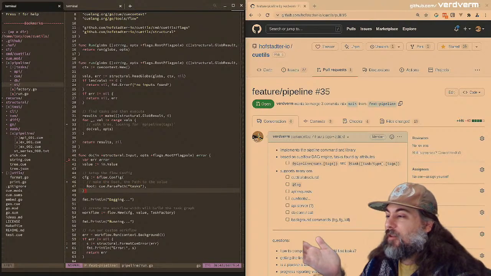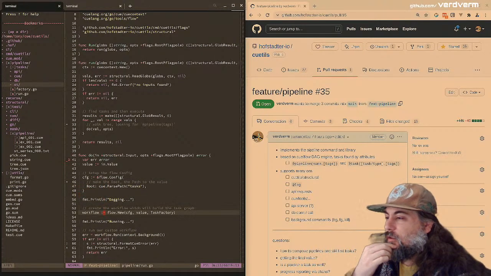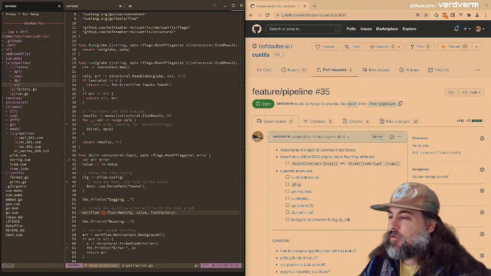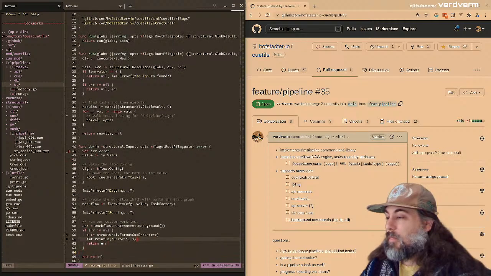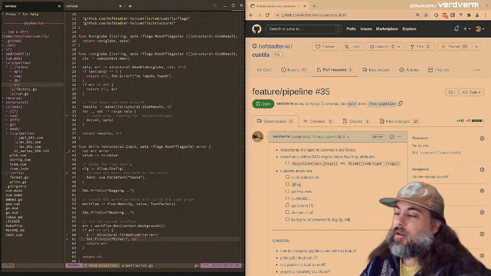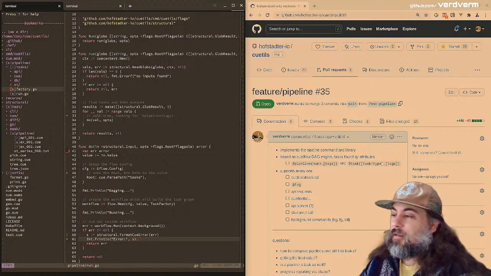Anyway, we set up some config. We've already got our value loaded. And then we register our task factory with create, or at least create a new workflow from our config, our value, and our task factory. And then we just run it with a background, print any errors, and it will print anything if it needs to. So that's the entry point to this whole pipeline stuff.